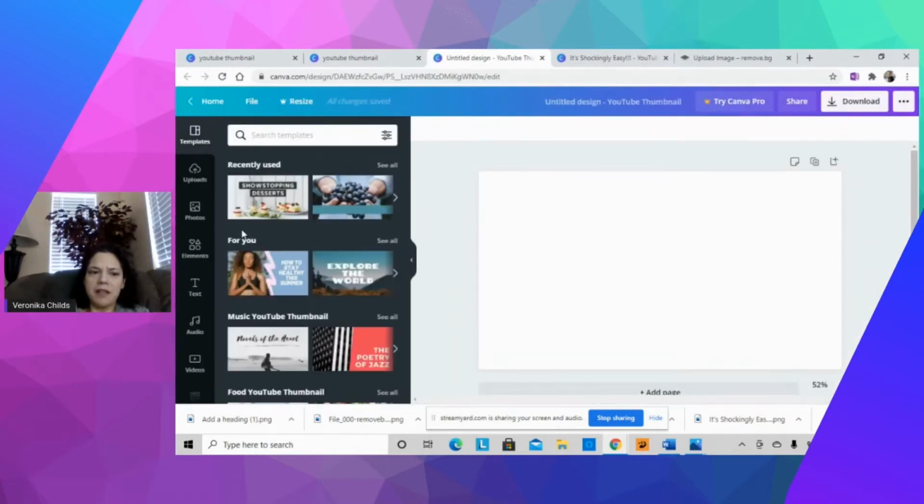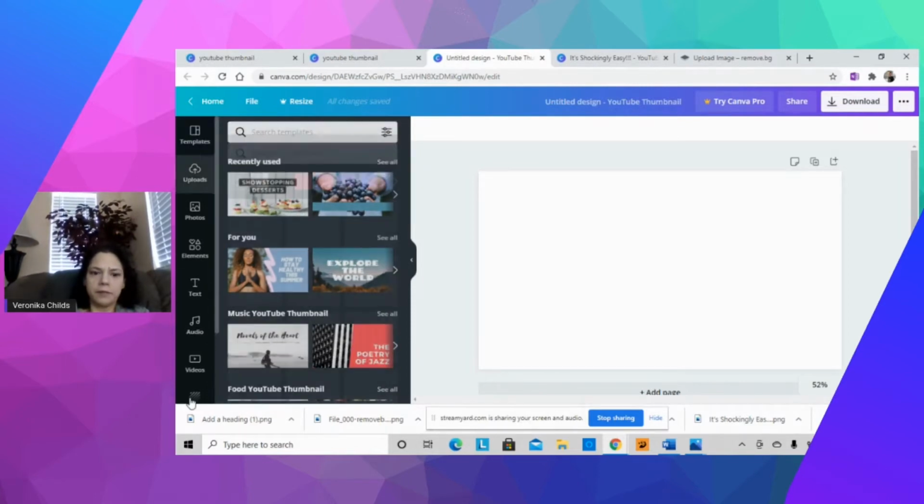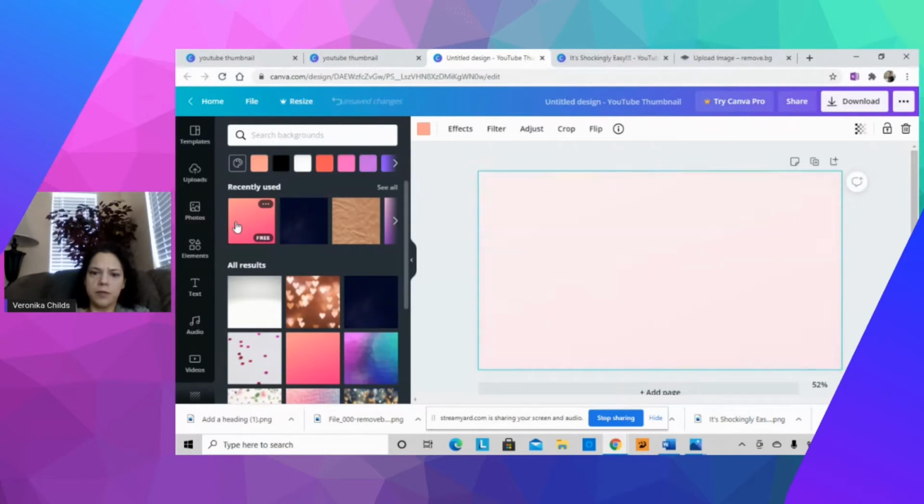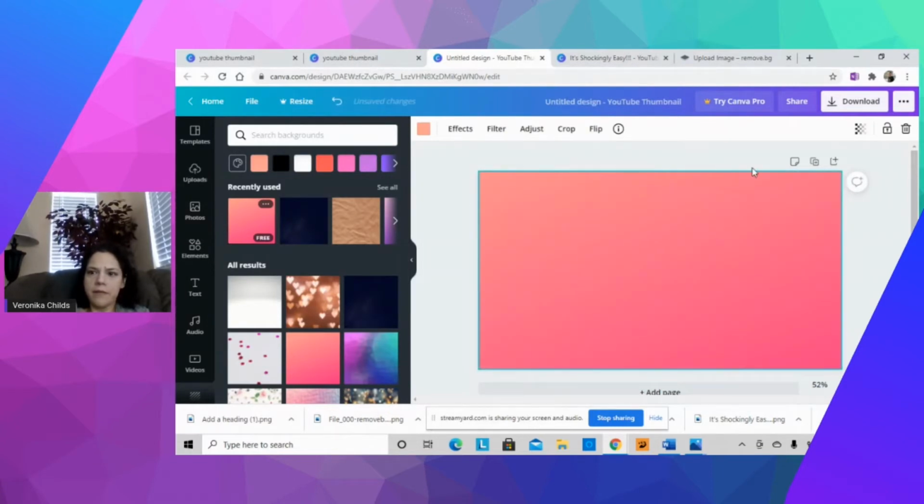So the very first thing that you want to make sure you do is you want to use high contrast images and text because you want to draw your viewer in. So I am going to choose a background. I'm going to use this one. Now you can make that a little less bright, or a little less dark, I should say. So I'm going to change the transparency there.